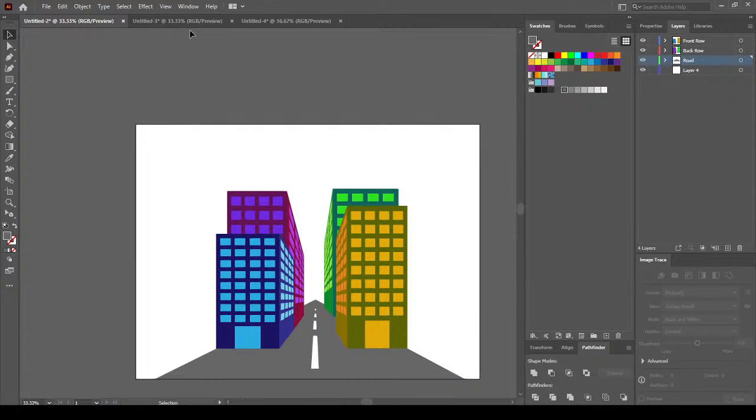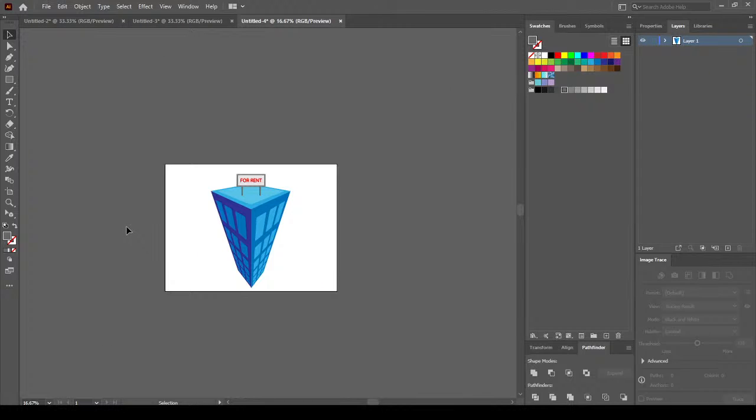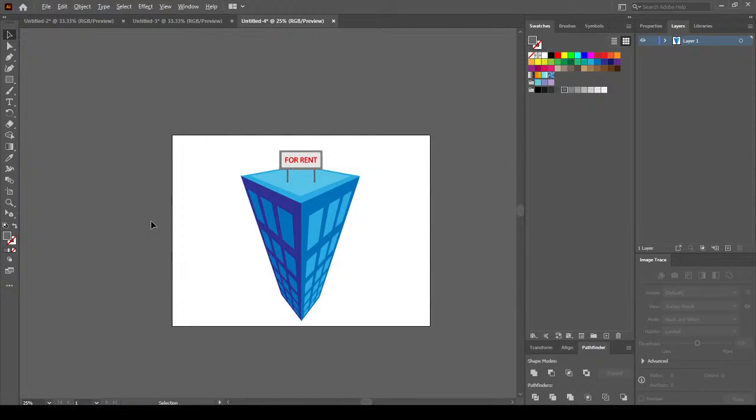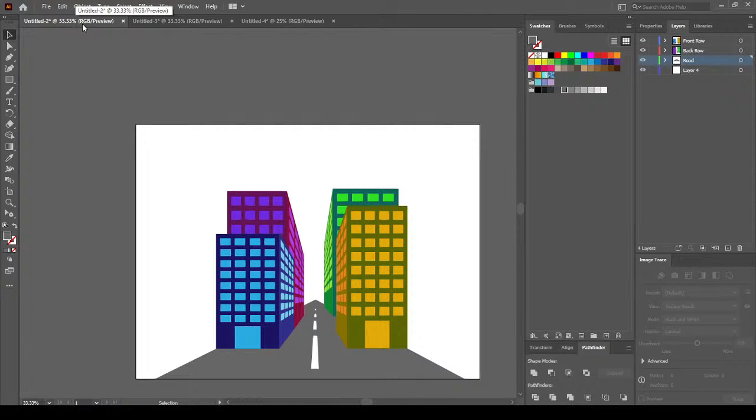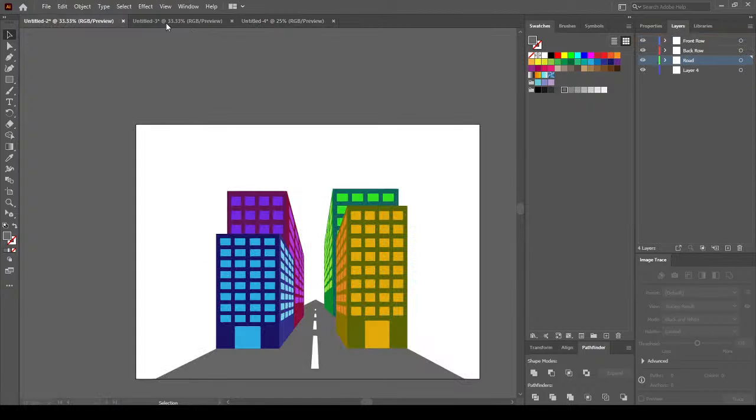Okay, so this is basically the 1-point perspective. This is the 2-point perspective. This is the 3-point perspective. So I hope everything is clear. And if you have any questions, you can ask me. Okay, so this is how we actually do it.